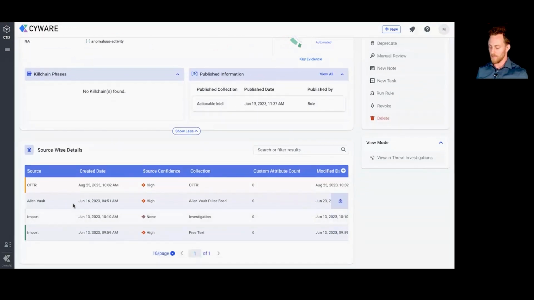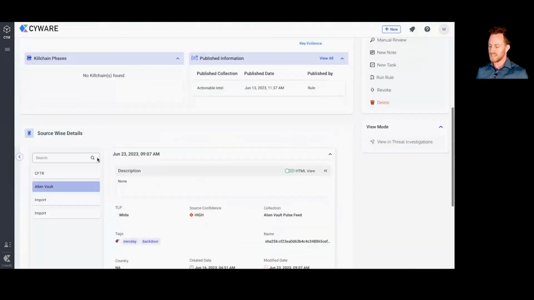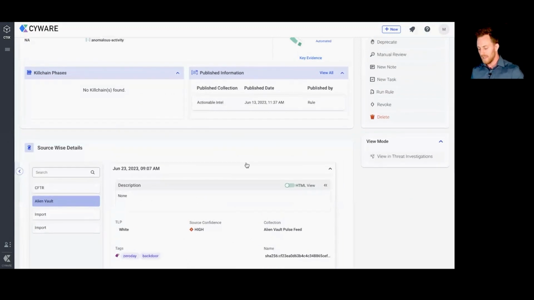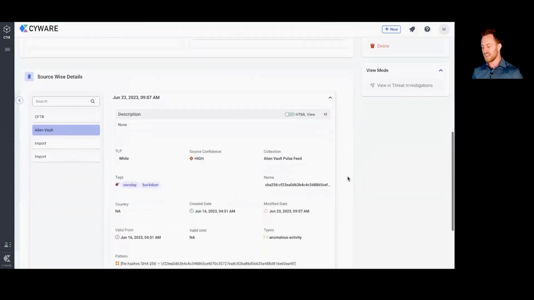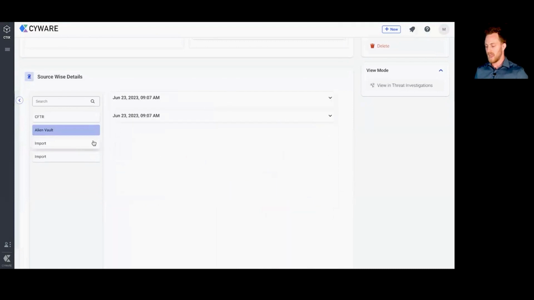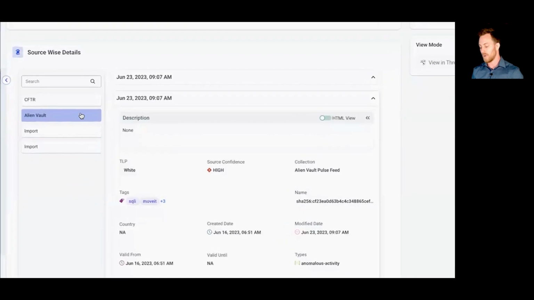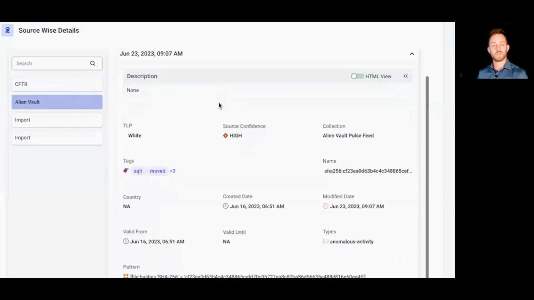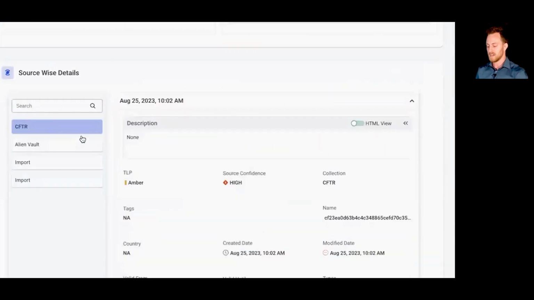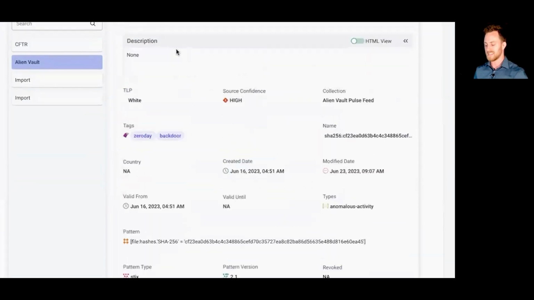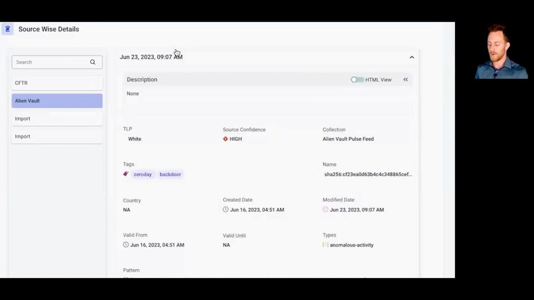Well, here at the very bottom, you can see that even though this indicator came from multiple sources, we are just taking it, converting it into a STIX object, and bringing all of these data points into that one object. So in this example, we can actually see each individual poll from, for example, AlienVault or from CFTR, on a minute-by-minute basis as new information is pulled for it. This just expresses what it looks like to take all those different data points and aggregate them into this single object.